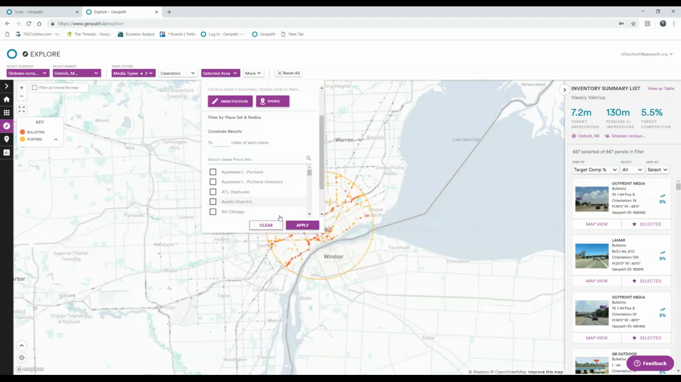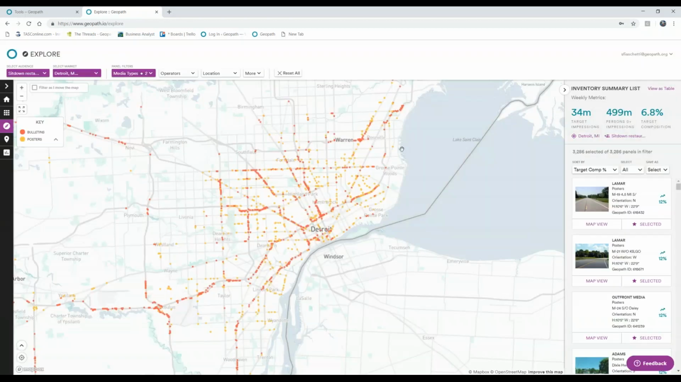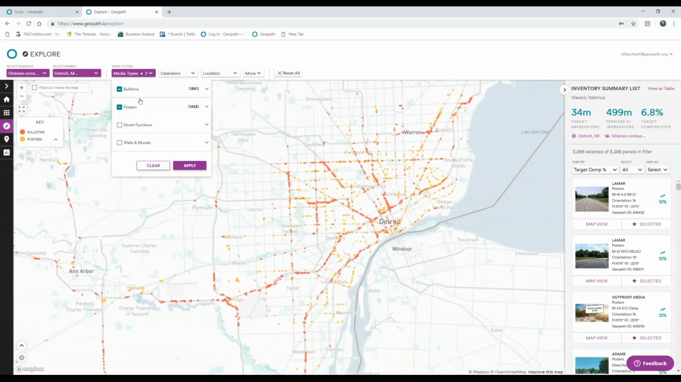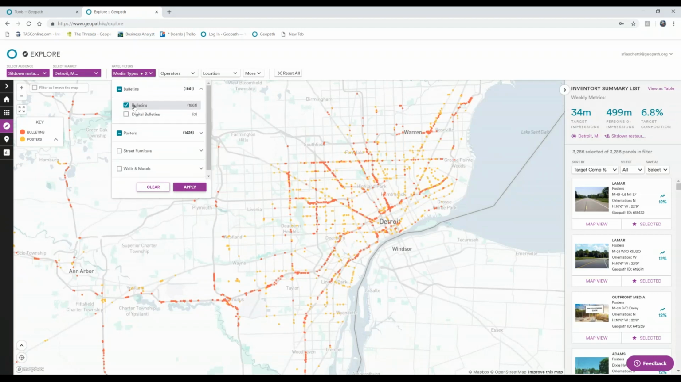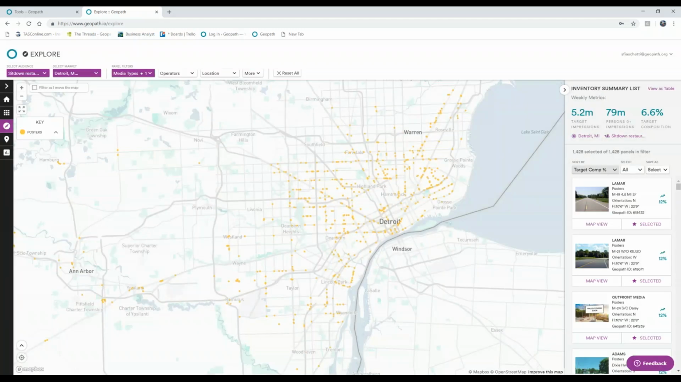Let me clear that anyway. For now, I'm gonna clear it. I just wanted to show you that piece of functionality as well. And let's see. So let's explore some units. I'm gonna click off the bulletins for now. I may add them back in a bit, but I want to show you, let's say I'm looking at all, so I've filtered down even a little bit more, about 1,400 pieces of inventory.